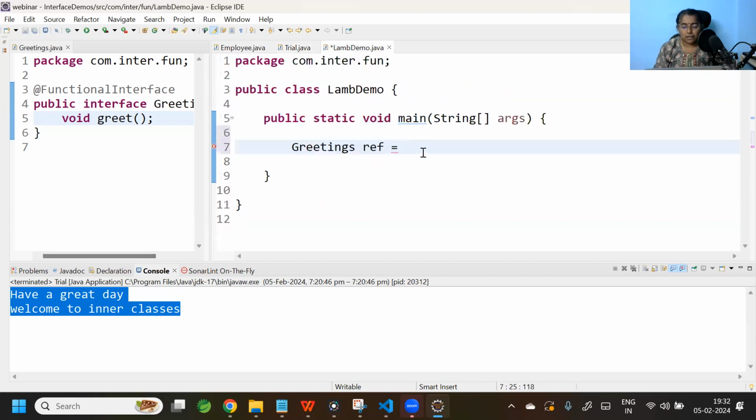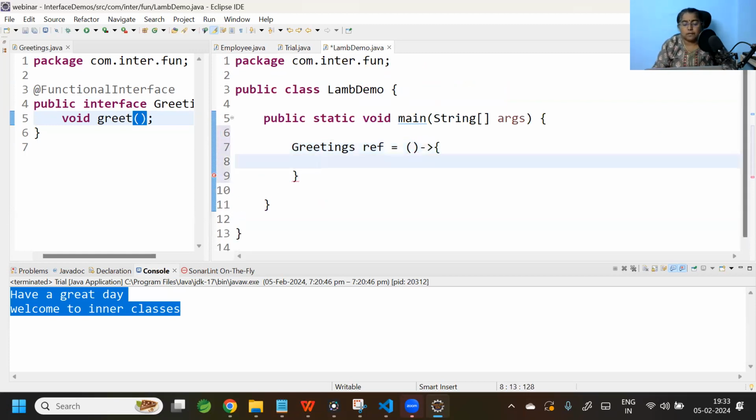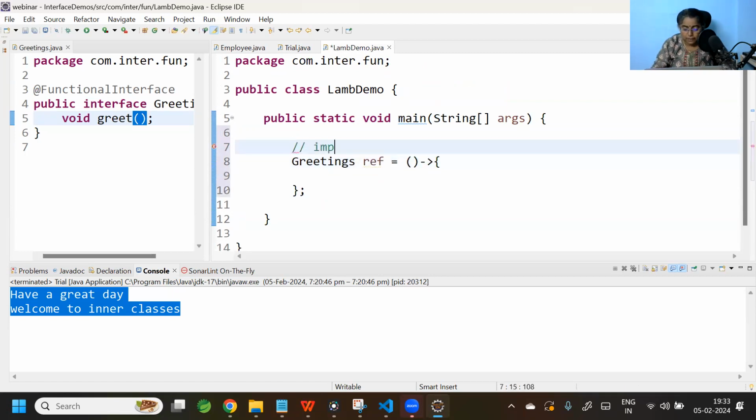So how you can write it is, just copy this parenthesis. This is what I want. Copy it over here, arrow, method body. End it with a semicolon. So please understand, this is implementation. You are not calling it. This is lambda expression, within which System.out.println good day.